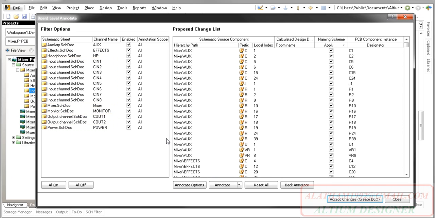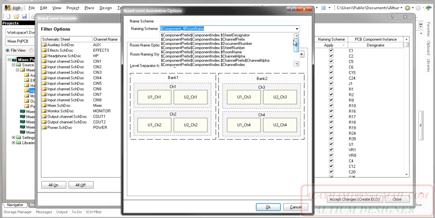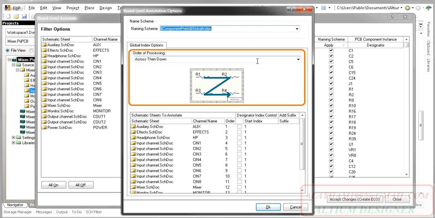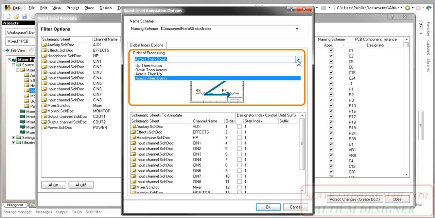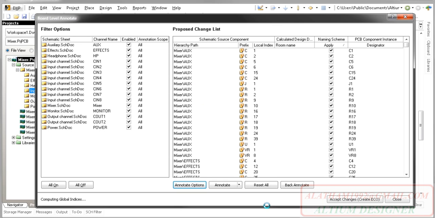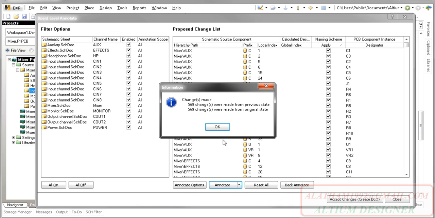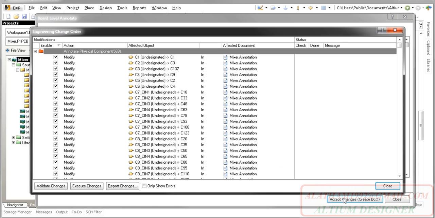Time to select the annotation scheme I want to use. I'll pick the component prefix global index option. You can see that I can also configure how the designators are assigned across each sheet and the order that the sheets are processed in. Once that's done, it is simply a matter of selecting the appropriate annotate command, then generate the ECOs and apply them.